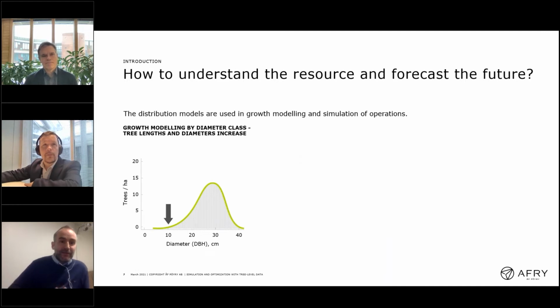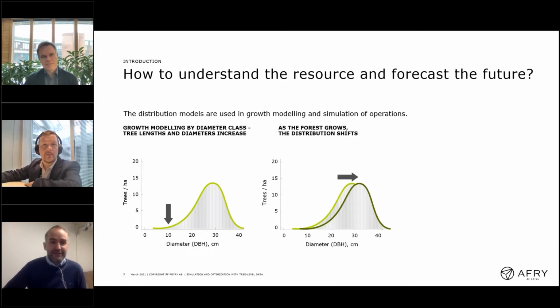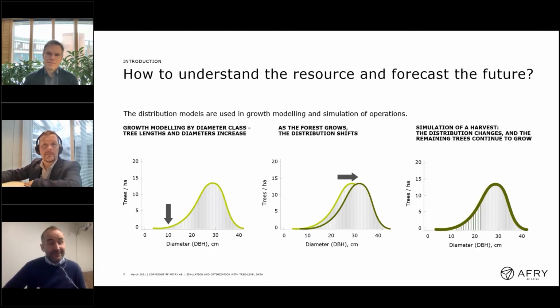Okay, so basically we apply these tree-level growth models to each of these diameter classes in this distribution. Here's an example, the arrow shows one of the smallest diameter classes, at around 10 centimeters. And when we predict the forest growth, let's say over a year, so we predict how the forest grows over one year, and do that with the tree level models, this distribution moves right. It's basically just because the trees get bigger, the diameter increases and the distribution moves right.